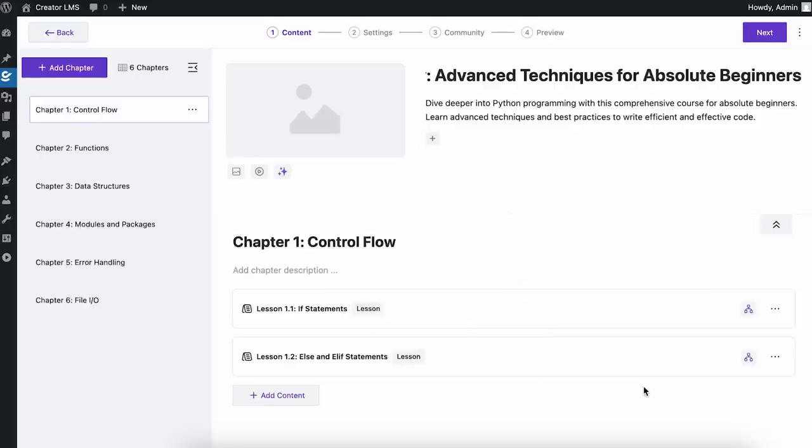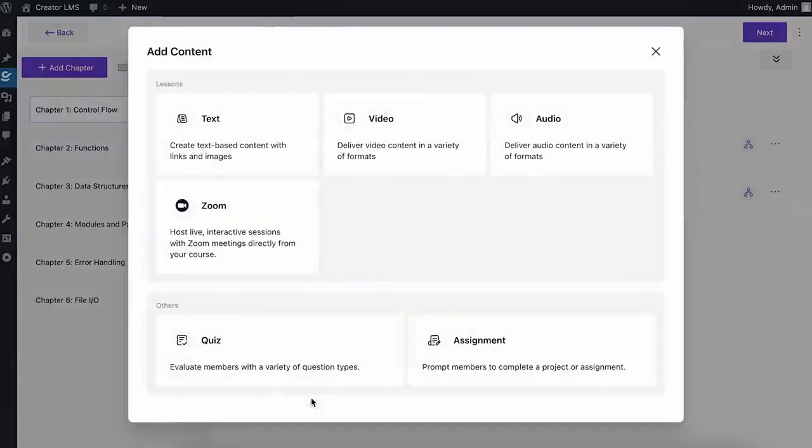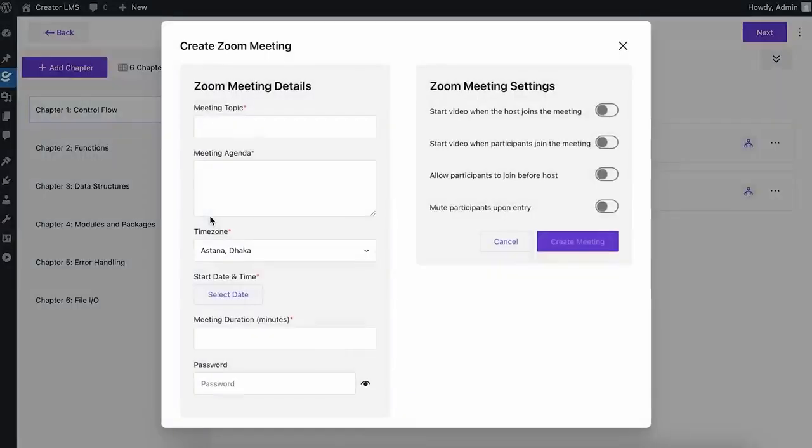Then I can add live classes in the cohort-based courses. So if I click on add content, you'll see the Zoom integration. I'm going to show you a bit later how the Zoom integration works. So if you click on the Zoom here, you'll see that you can add a meeting topic. So for example, let's say I want to show them how Python works in a live class. Then I have to add a meeting agenda.